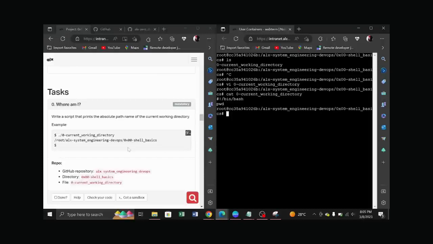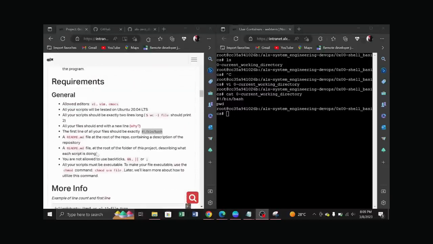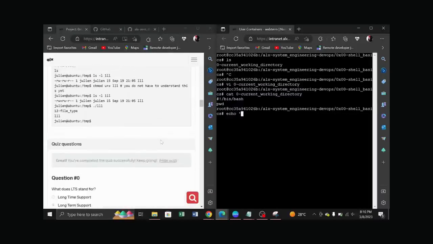Okay, let's go back to our instructions. So as you can see in these instructions, we are supposed to create this file at the root of the folder in the project. So the root, that is the shell basics. So what we will do is we will touch, we can actually use echo. Echo will do it for us. And then we can echo these instructions.